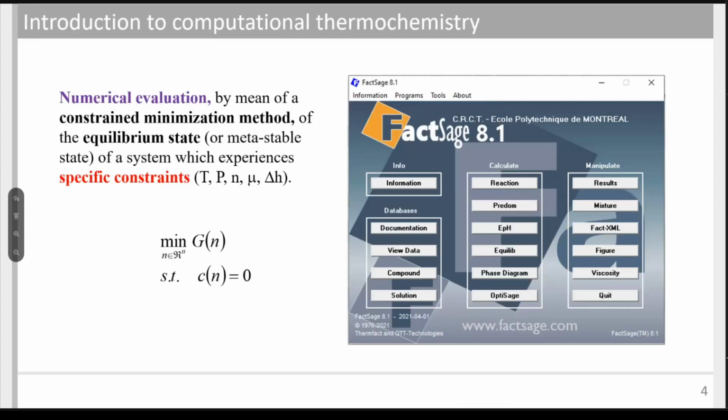So according to, let's say, my analysis of the behavior of our software, computational thermochemistry is a numerical evaluation, by means of a constraint minimization method, of the equilibrium state or meta-equilibrium state, depending on the phase selection, of a system which experiences specific constraints. And these constraints can be temperature, pressure, number of moles, they can be chemical potential or energy balance.